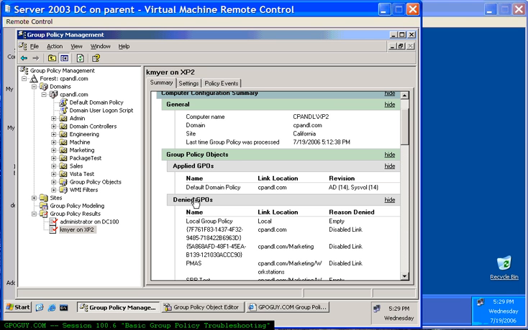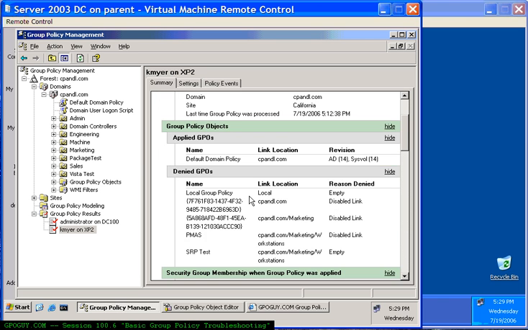Now, down here it lists all of the GPOs that were denied to this computer, which can be just as important as the ones that were allowed or applied. And more importantly, it gives the reason that the GPO was denied. In this case, you see here the local group policy object was denied because it's empty. Group policy objects that are empty, in other words, their version numbers are 0, don't get applied.